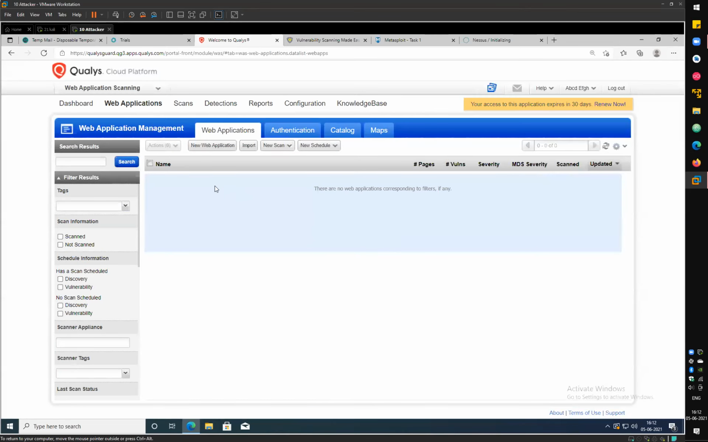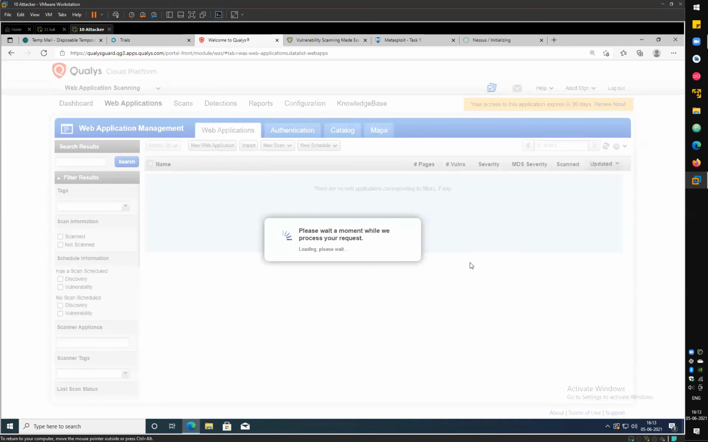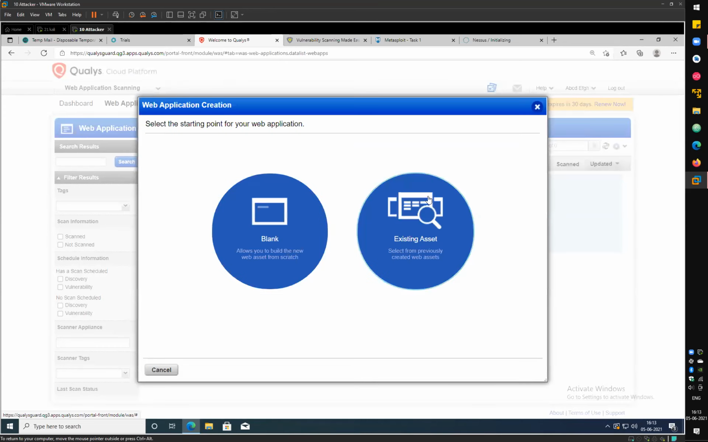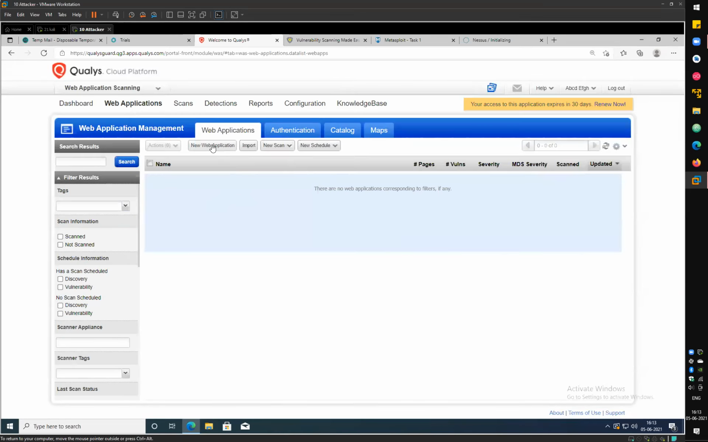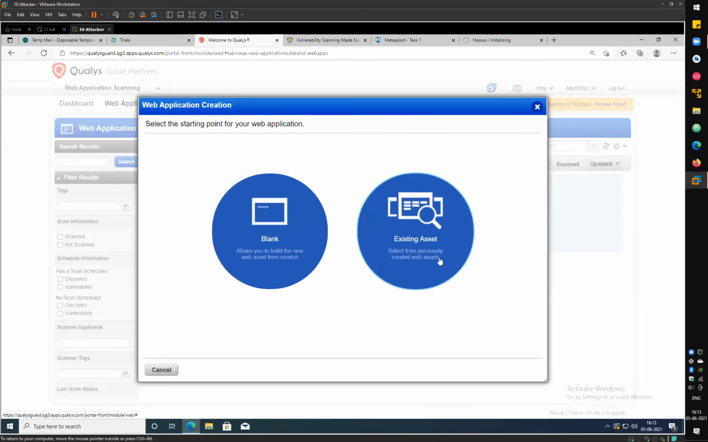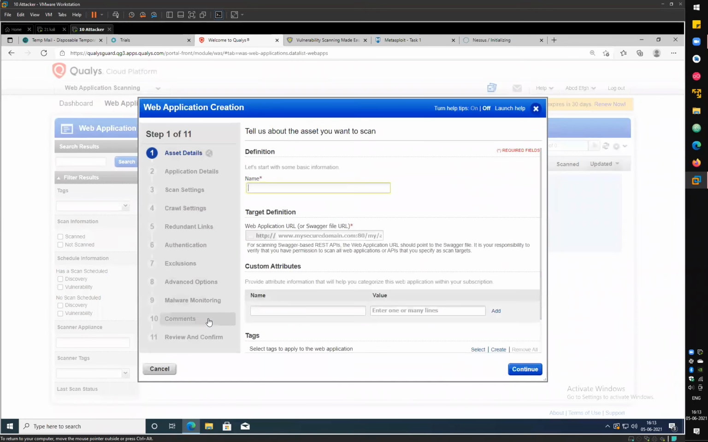So let's add a target first. Go with your new web application. Just open this one and go with these basic things, right? Just go with the blank. If you already have a target and you want to modify that one, you can go with this existing part. But if you're adding a new target, then go with this blank, right? Just go with the blank and then go with all these things one by one.